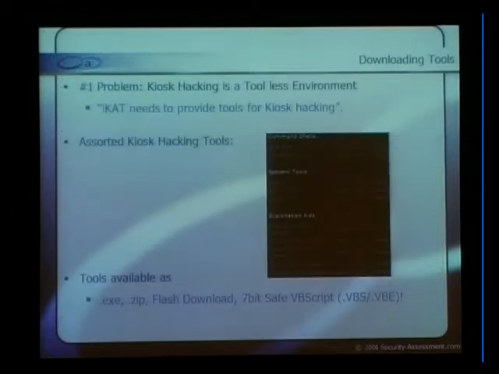So the number one problem with kiosk hacking is you're in a toolless environment. So I said, man, I need to provide lots and lots of tools for kiosk hackers. So I provided a bunch of assorted kiosk hacking tools. I have patched copies of cmd.exe, which won't validate or check the disable cmd reg key, which allows you to run it if cmd.exe has been disabled. I got tools that will enable the start bar if it's been hidden.